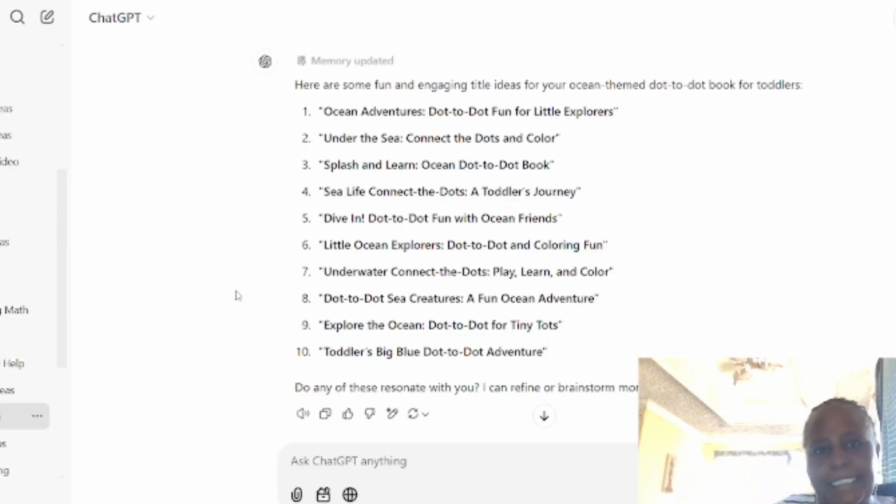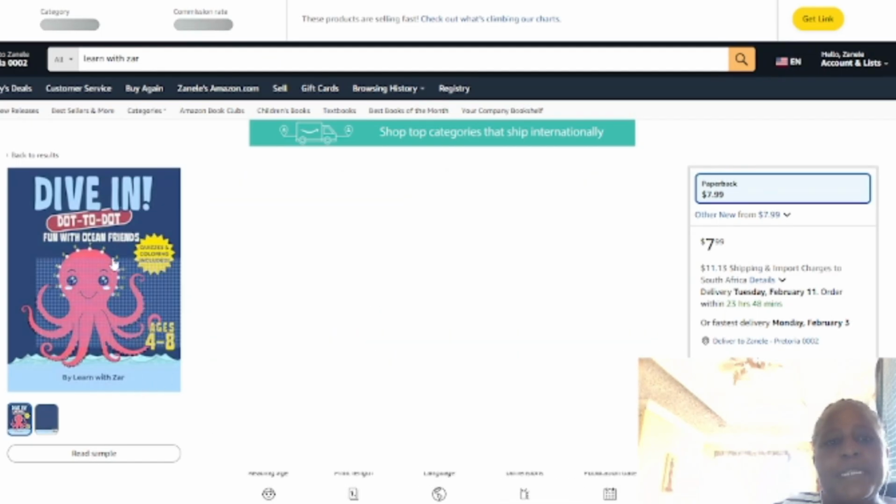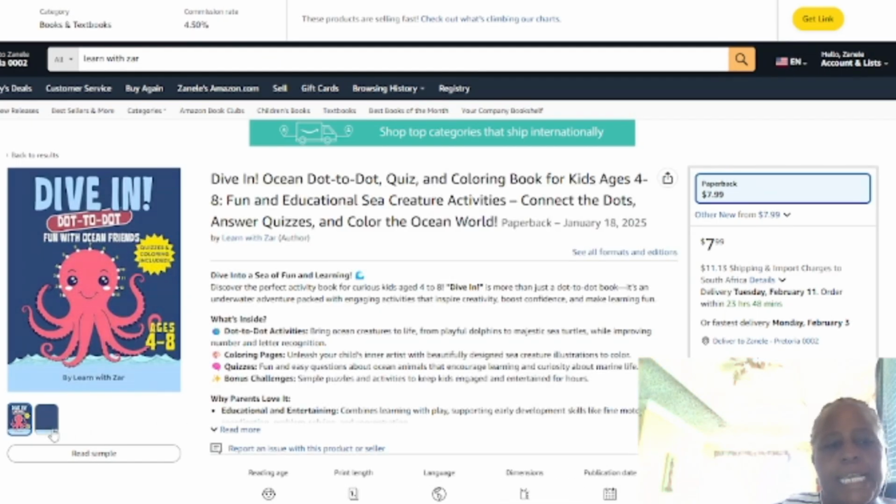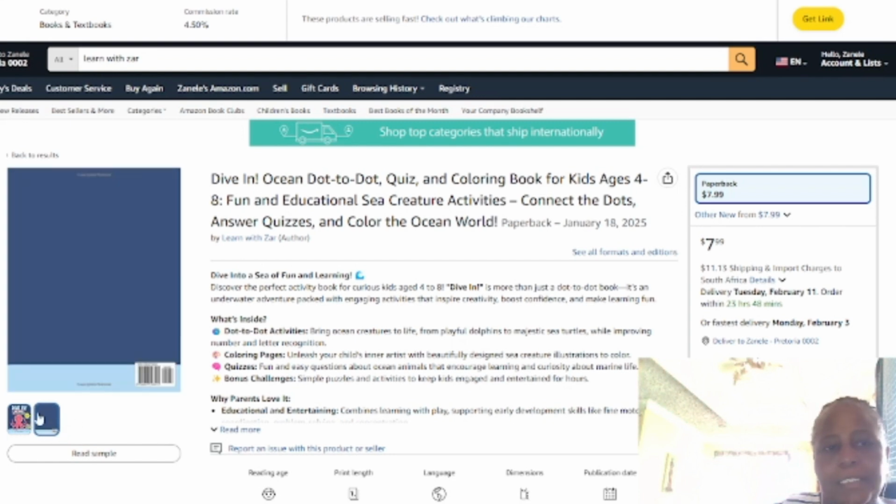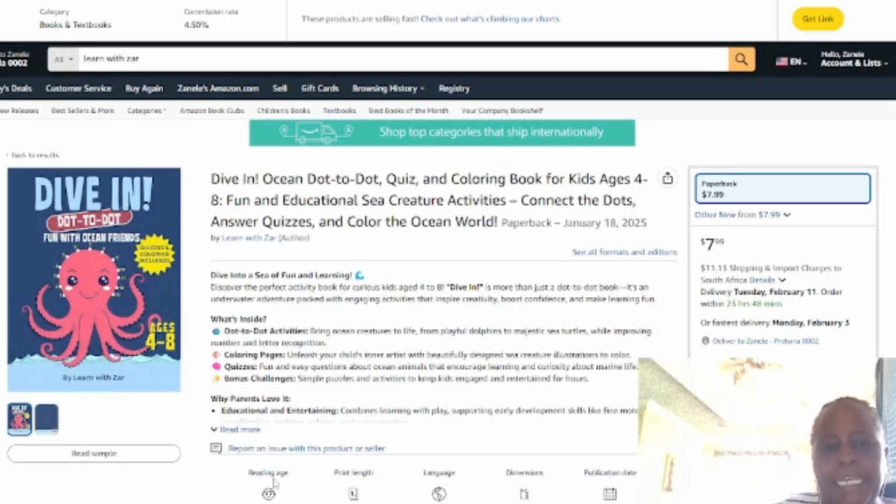And then I asked ChatGPT to give me engaging titles for my ocean-themed dot-to-dot book for toddlers, and it gave me these options. Then you can pick whichever one that you like. I liked "Dive In: Dot-to-Dot Fun with Ocean Friends", which is what I created at Amazon. It takes a couple of days before the pages show. I think it takes 10 days before you could see the inside of the book.